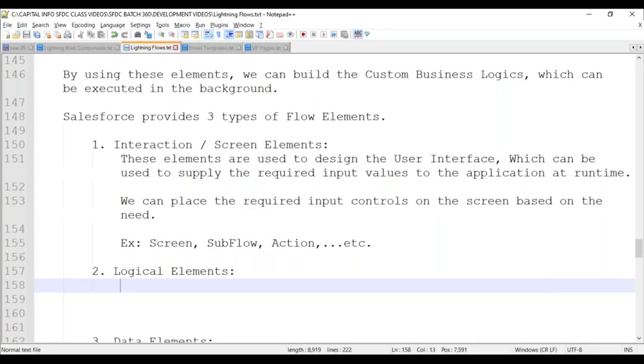Next, second one, logical elements. What do you mean by logical element? What did you understand with this? Which are used for keeping logic. You have to give some logic condition. Whenever we are building the business logic, we have to use some conditions. We have to check some conditions also. At that time, in order to prepare your own logical conditions, it may be a single condition, it may be multiple conditions, it may involve some variables, everything we can use with the help of logical elements. So logical elements are used to build the business logic here.